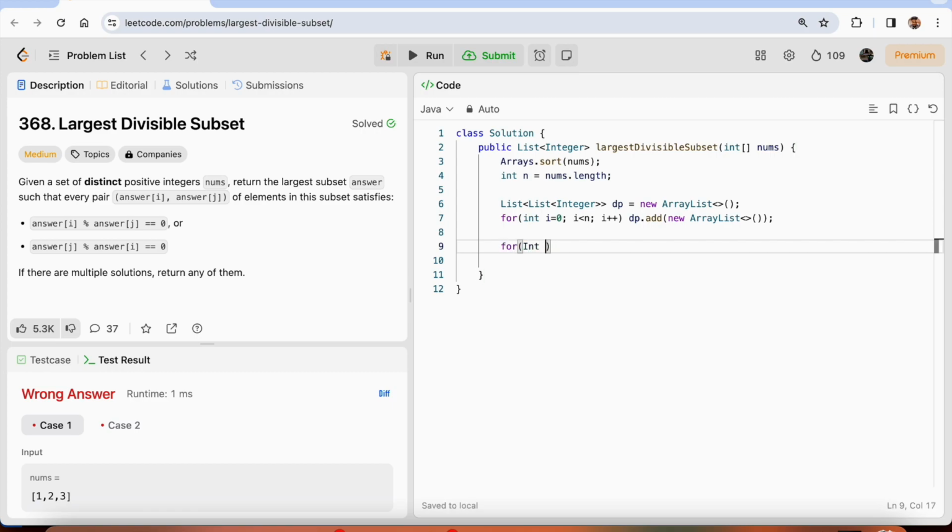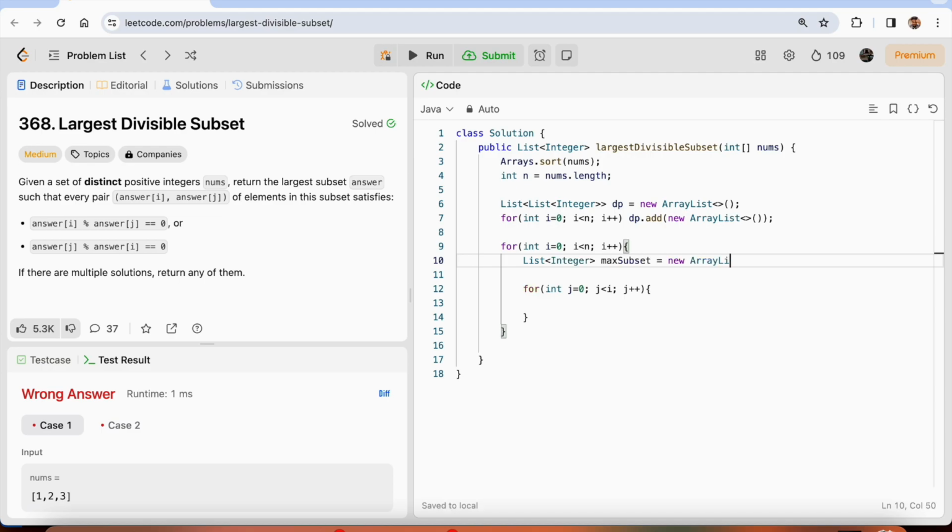I will be iterating over our main loop. i equal to 0, i less than n, i plus plus. For every ith element, I will be checking all the smaller elements to it. So for that, int j equal to 0, j less than i, and j plus plus. So for every smaller element, I will capture the maximum subset we have captured so far. To capture the maximum subset, I will take another list, list of integer, maxSubset equal to new ArrayList. If there is no subset in it, it will be considered as an empty subset.